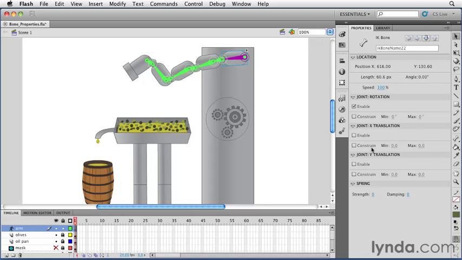What we want to do, though, is to set a constraint on the joint rotation. So I'll click Constrain for joint rotation, and the default constraint is plus or minus 45 degrees. And the default for this actually works pretty well, so I'm going to leave it as it is. Notice if I click and drag my bone system now, that if I go past the constraint, it works all right sometimes, but other times you see glitches like this.